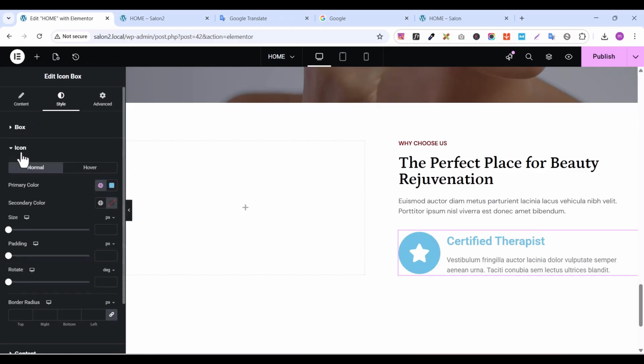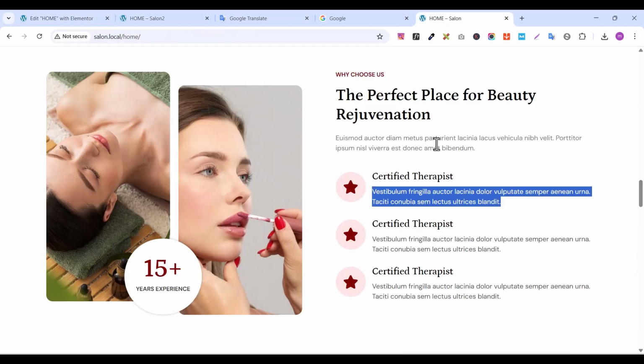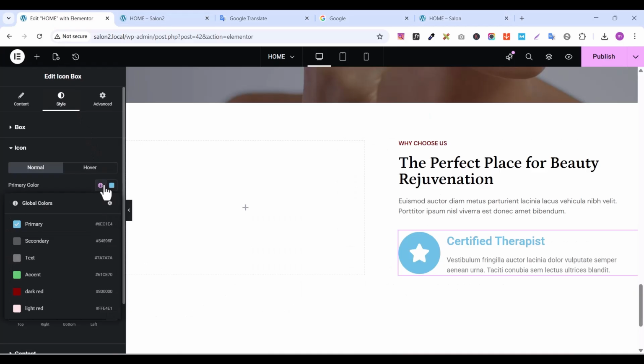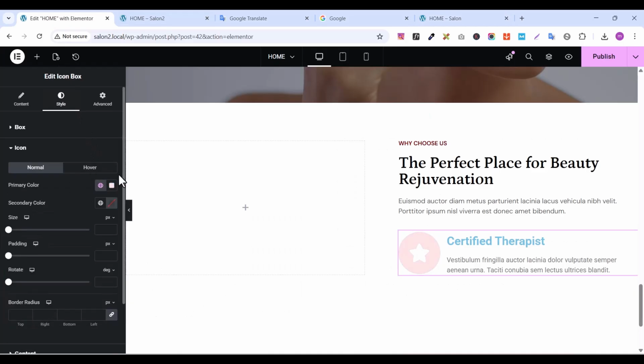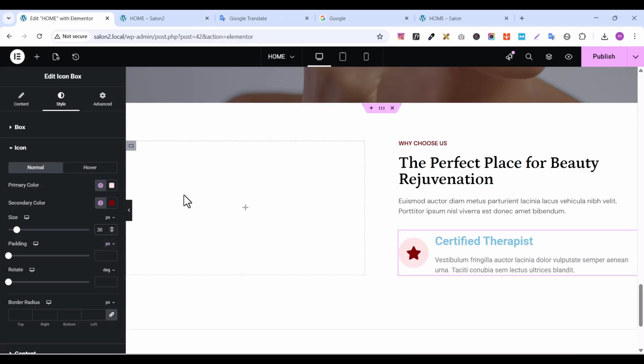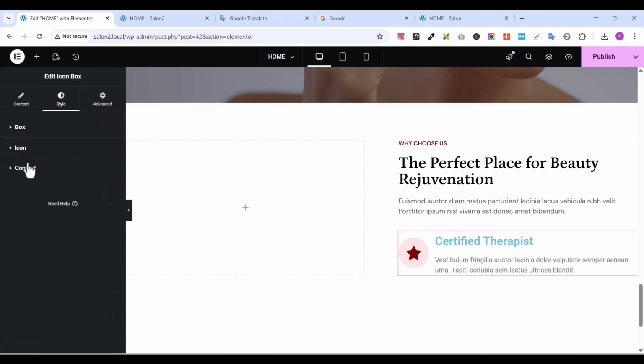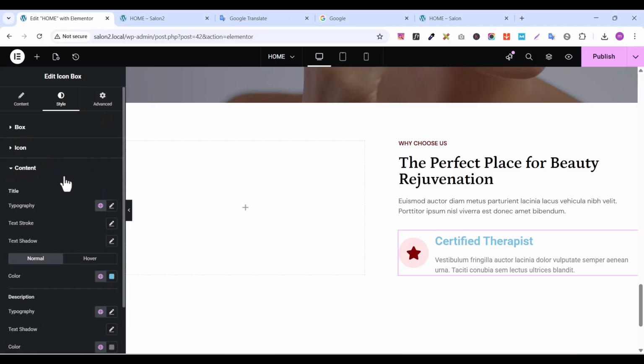So let's go to icon. So let's check our reference site. So the icon color, let's change it to this color. Secondary color, let's choose our dark red color. And the icon size, let's increase it to 36. Okay, 36. Okay, so like this, everything is looking good. So let's go to our content.